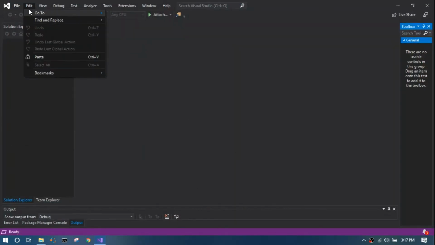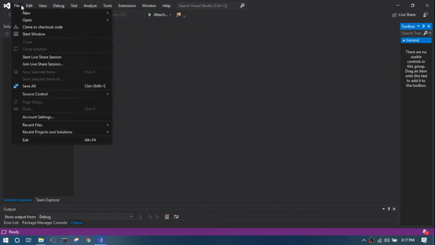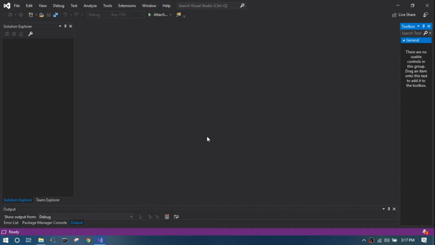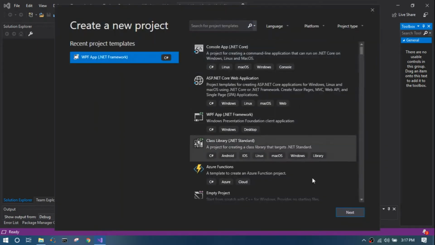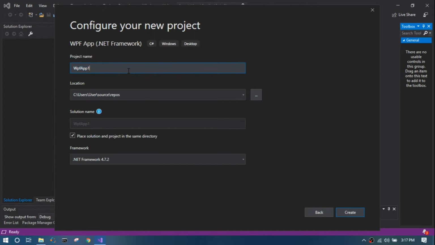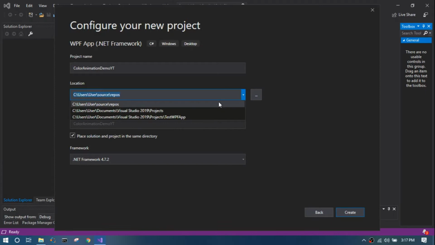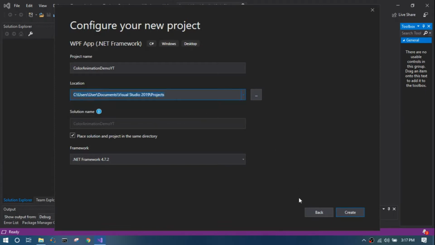So I'm going to create a new project, WPF. We are going to give it a name, and we are going to choose the location where it has to save, and just click on create.